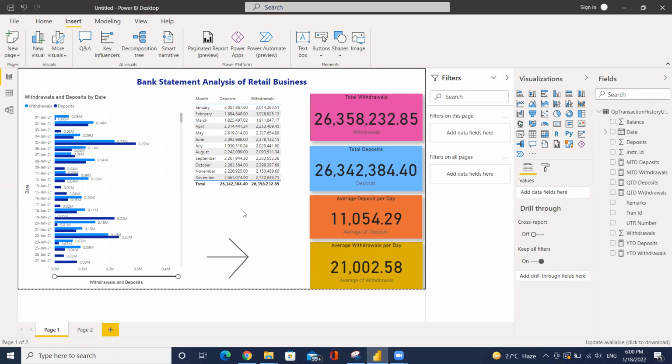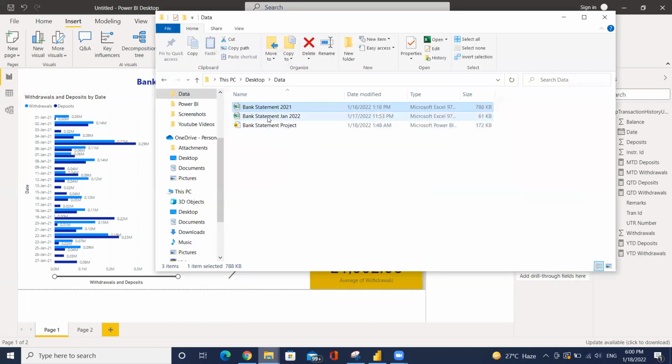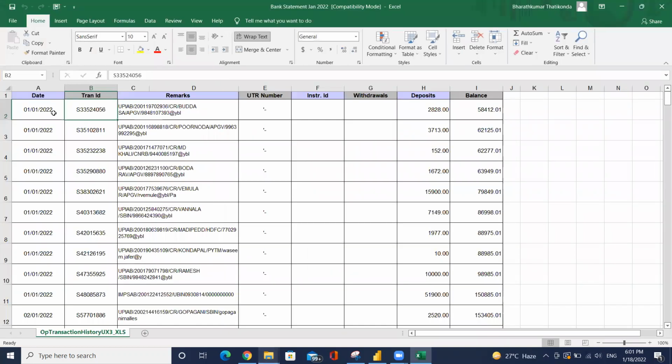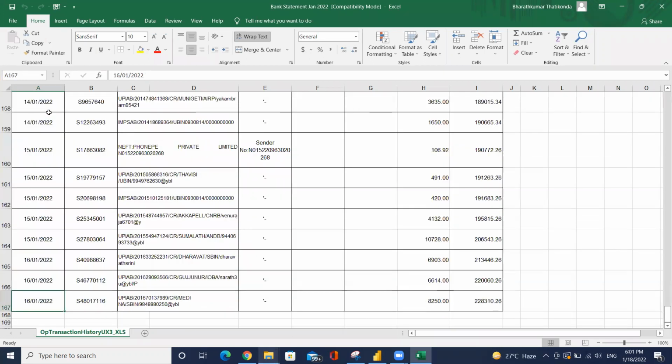What we need to do is go to the data source. Here, we first prepared the report, the previous dashboard for this bank statement, for the year 2021, 1st January 2021 to 31st December 2021. Today is 18th January, and I have the data till 16th January 2022.